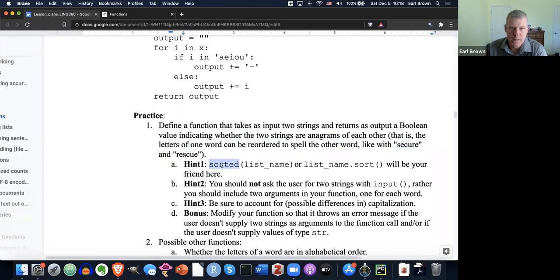Now, here are some hints. I give 3 hints. Sorted(list_name) or list_name.sort will be your friend here, meaning you're going to need to sort. You're going to need to take 2 strings as input, sort them both, and see if those 2 sorted strings or lists are identical. And that's pretty much what an anagram is, right?